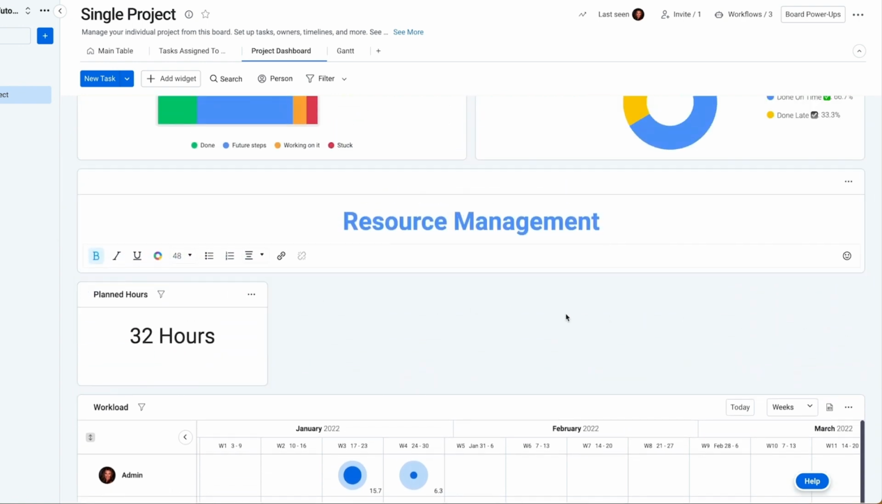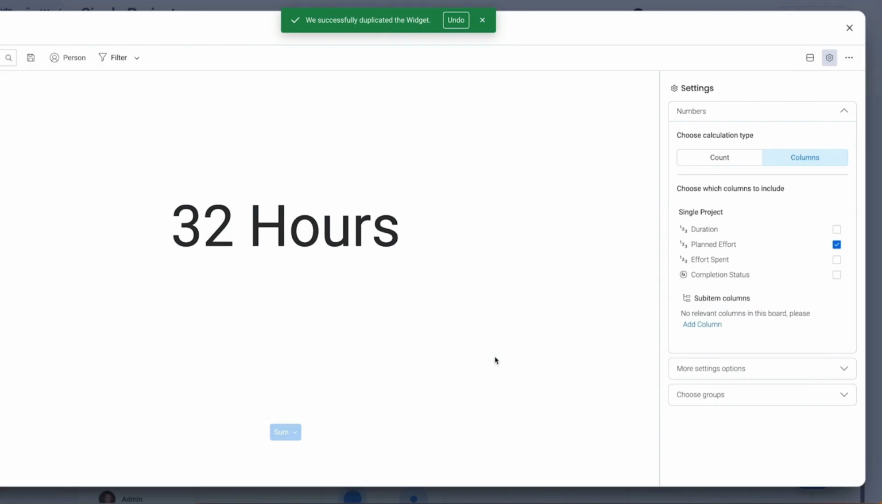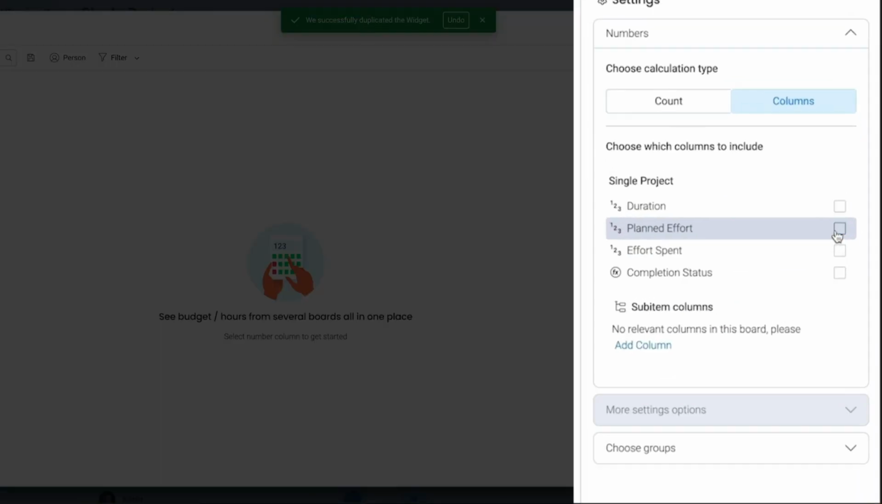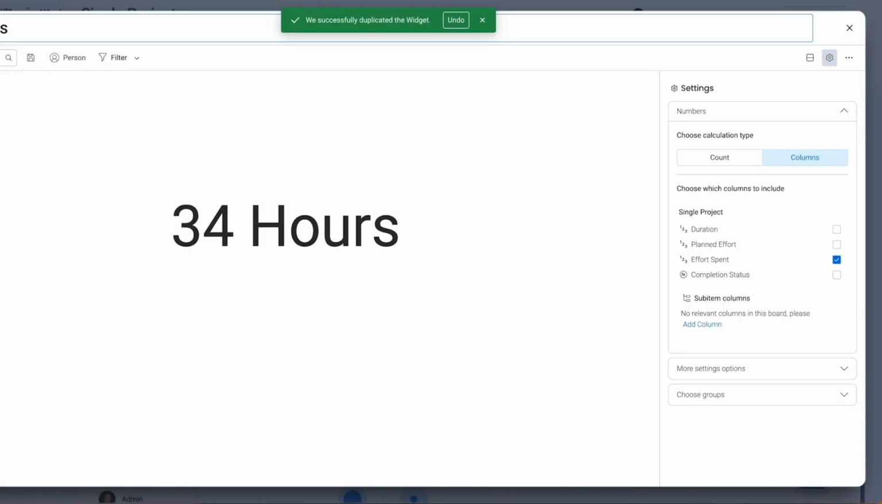Well, now you can see that we have some space here. So why don't we do this? And again, save ourselves some time. What we're going to do is duplicate this widget that we just created. But then I want to go to settings. And then this one is not going to be planned effort, but actual effort spent. I'm going to call this effort spent in hours.